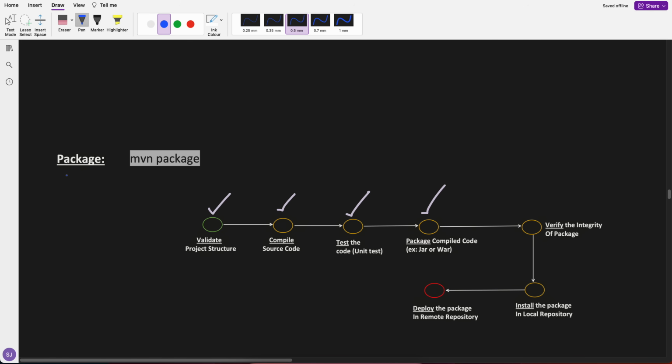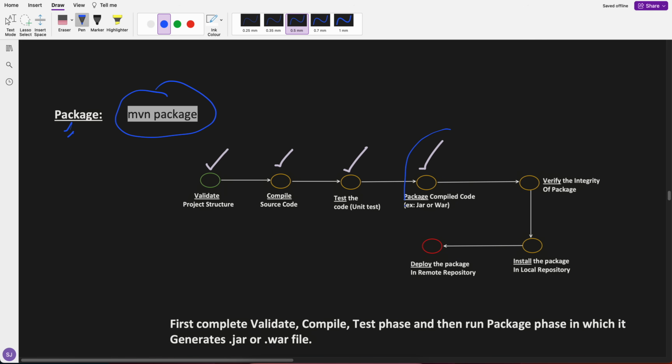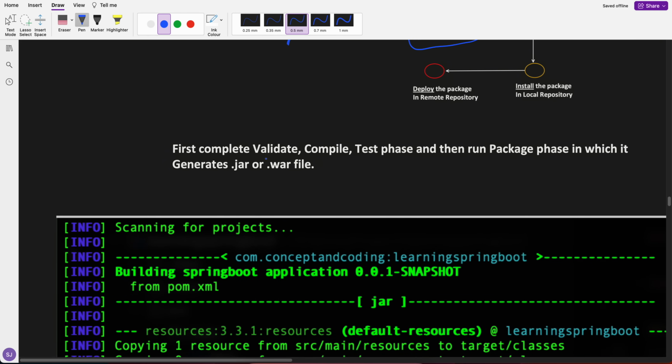Okay, so this phase is clear. The next phase is package. The command is Maven package. Now you know we are trying to run this phase. When it runs, it has to run its previous phases also. Whatever compiled code we got, it will create a jar out of it. First it completes validate, compile, then the test phase, and then runs the package phase, in which it generates a .jar file or .war file, whichever you have selected. We have selected .jar in our Spring Boot project.